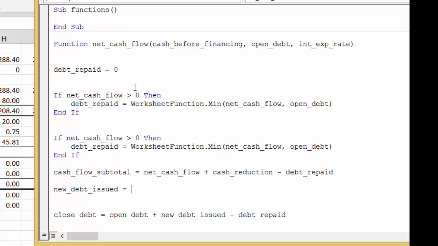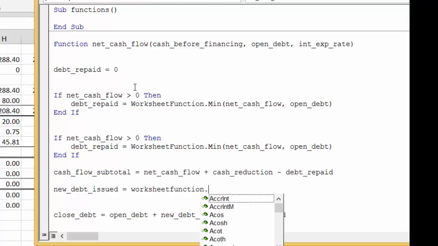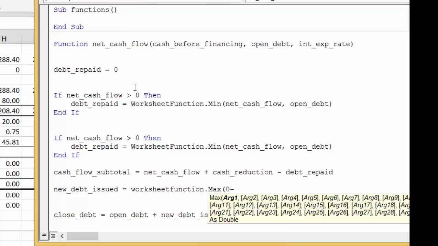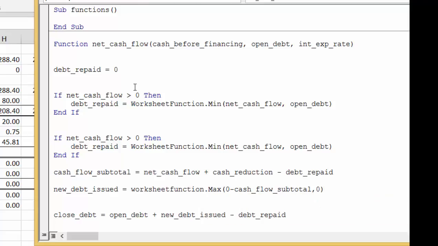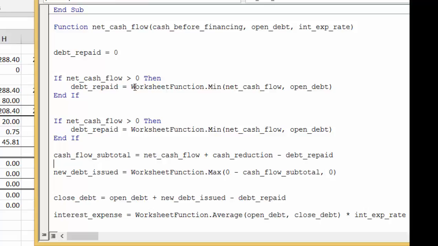It's only if that's a minus, so we put a worksheet function dot maximum, because we're just doing a minus test, 0 minus cash flow. I think you don't really need the minus or the 0. Okay, so we just have new debt if it's 0, and you switch the negative to the positive. Okay, so that's kind of the first one.